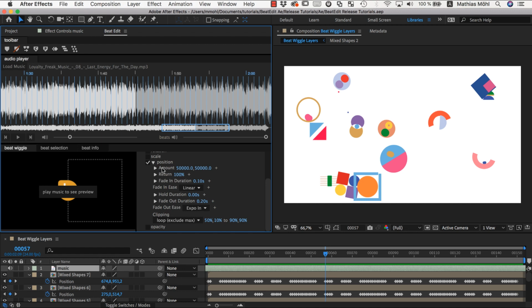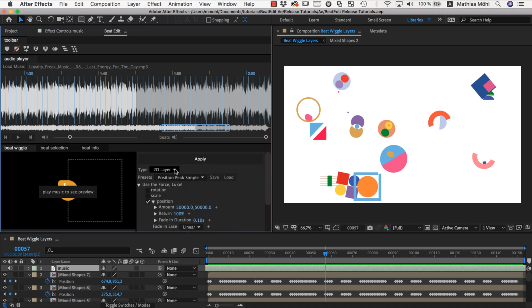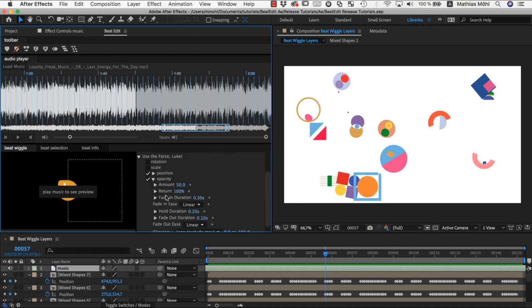So that's essentially it. You need to understand amount, return, and clipping. All the other parameters are about the peaks themselves, so about the move that happens at each beat. So you have a fade in duration for this move, a hold duration, and a go back duration, and some easing. This is discussed in more detail in our tutorial about sliders, so please watch this for all the details. And the last thing to mention here: for opacity, for example, and for rotation and scale, you have all these same controls, amount, return, and so on.